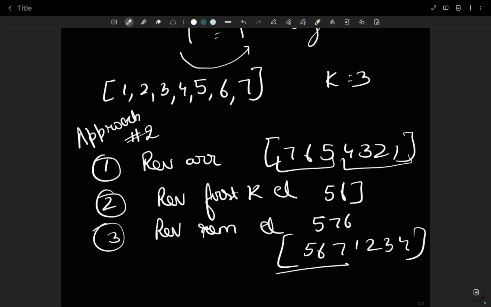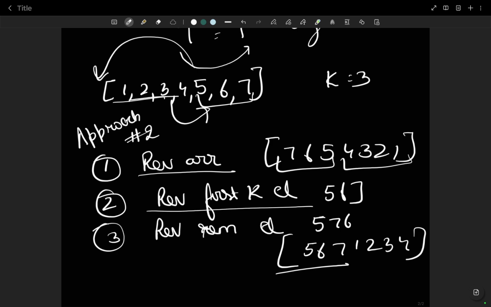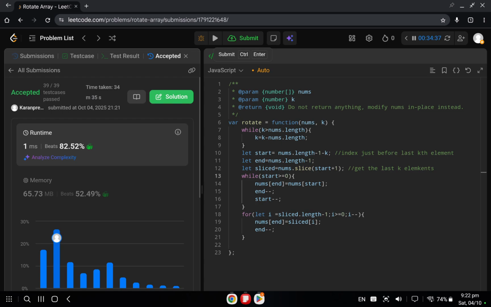So there are 2 approaches to solve this problem. First is to take out the last k elements, place them in the front, and push the other elements towards the right. Second is to reverse the entire array, then reverse the first k elements, and reverse the remaining elements. These are the 2 approaches in which we can solve the question, and here we have solved it with the help of approach number 1.